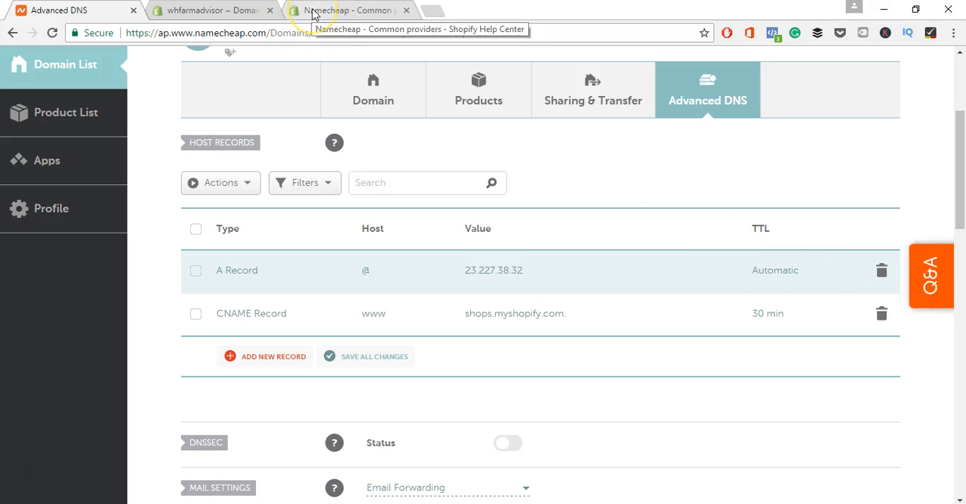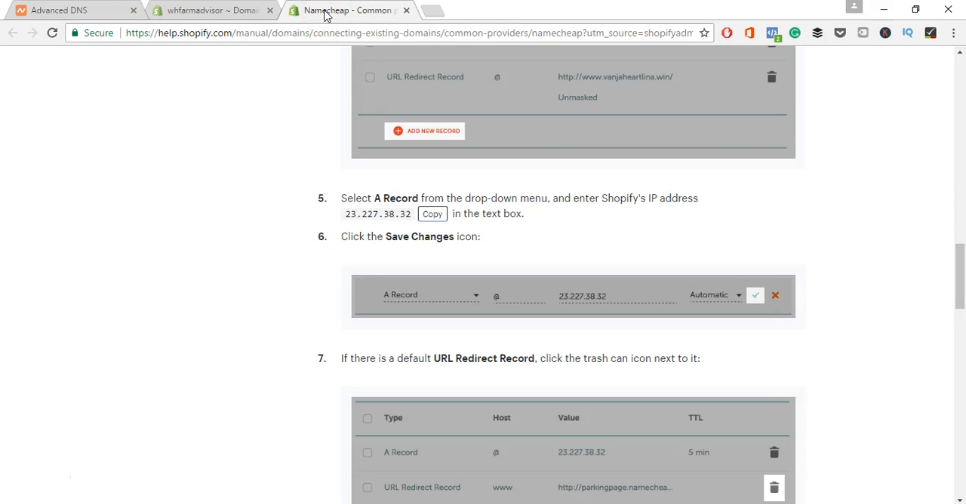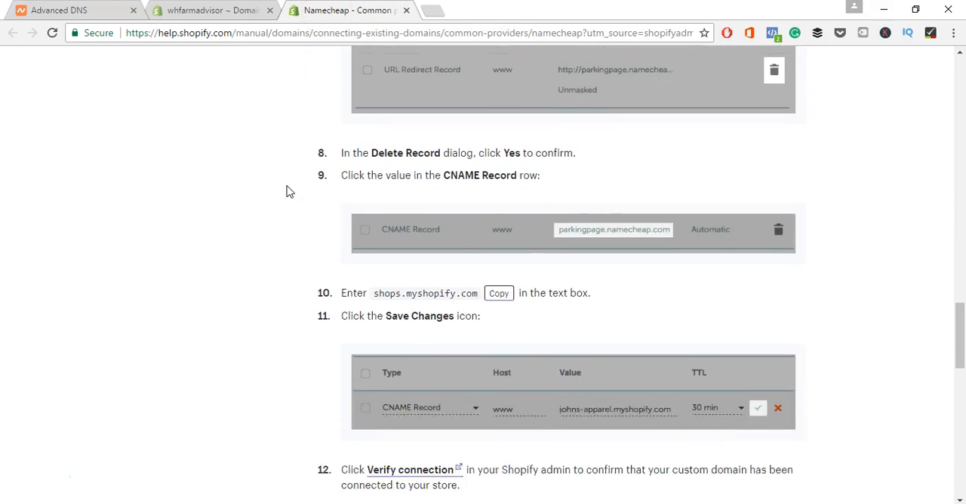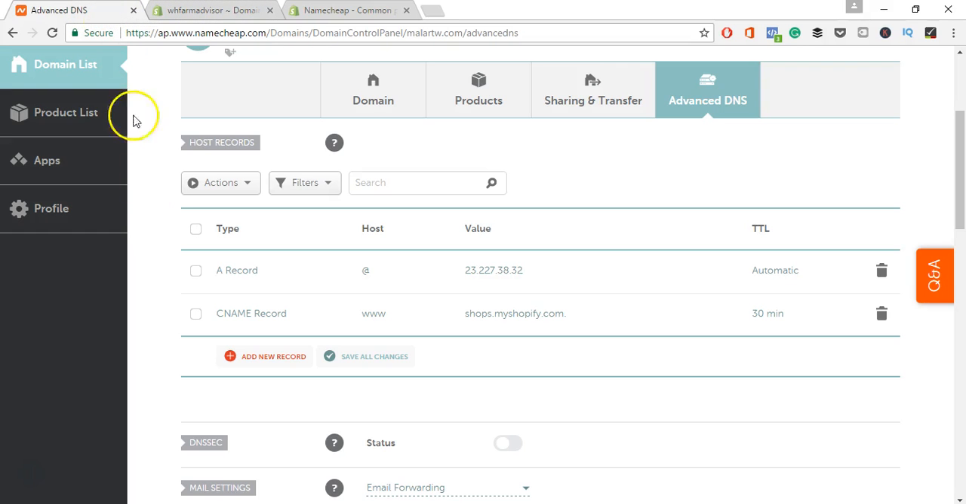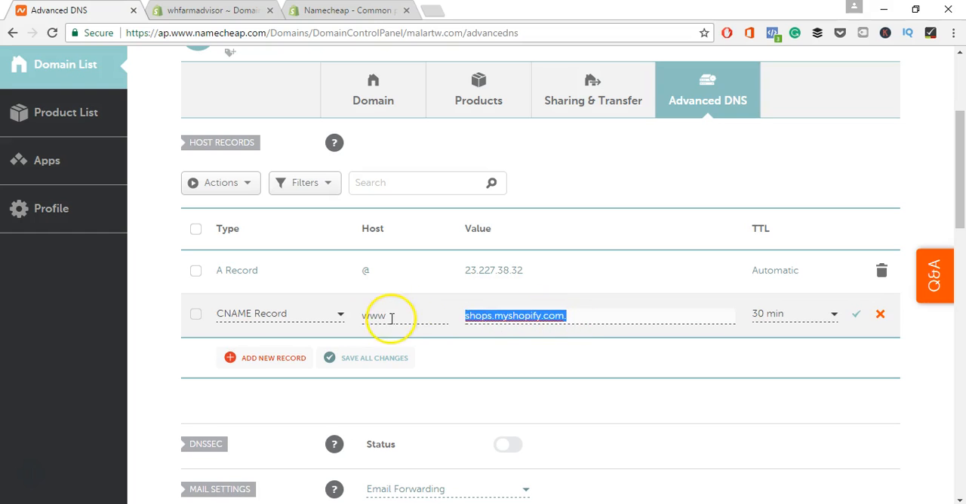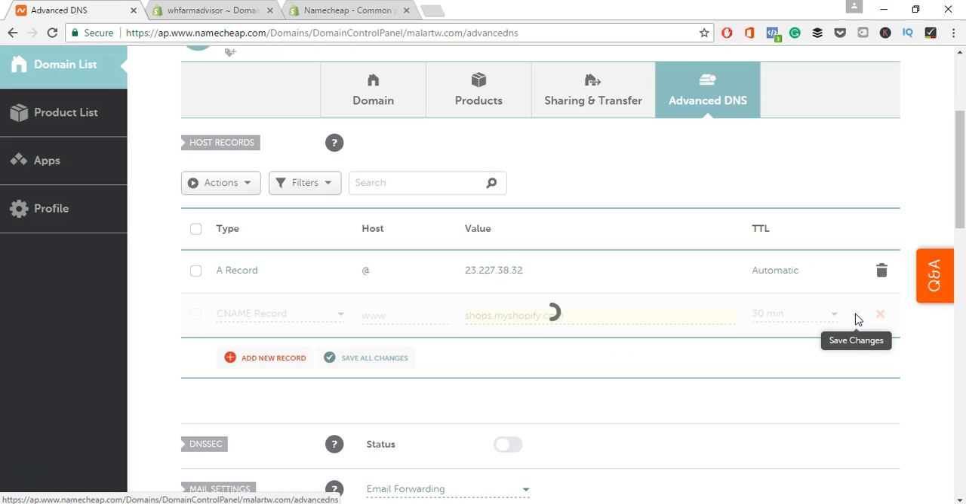And then next we'll go back to our Namecheap instructions, and we can scroll down to instruction number 10. And we'll go ahead and copy this piece of code, shops.myshopify.com, and we'll go back to Namecheap DNS and look for CNAME record www, and then go ahead and paste this in there. As you can see, I already had that in there.